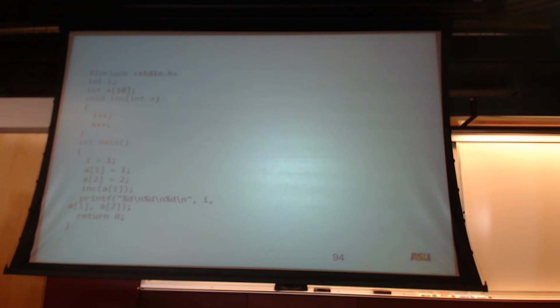213. Yes. Why? Well, since you're replacing x in inc with A of I, and I gets incremented before x gets incremented, the new A[I], instead of being the A of 1 from earlier, is now A2 because of that increment. Okay. So let's see. He says the output will be 213.